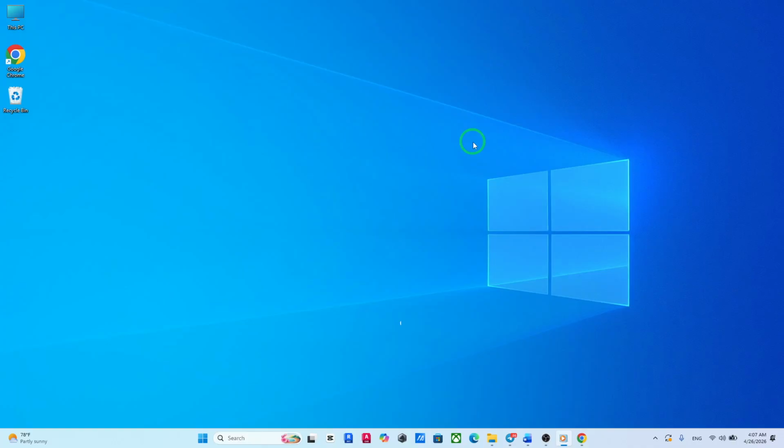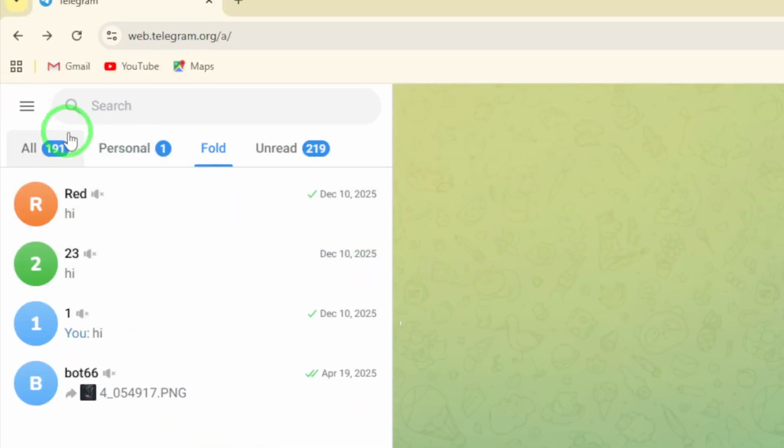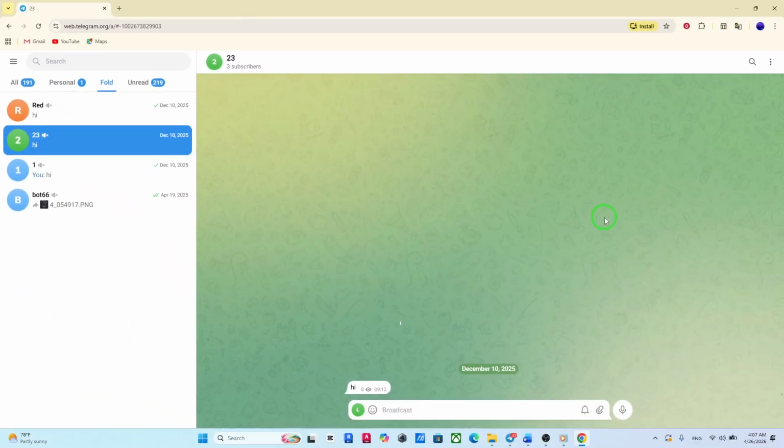First, open Telegram Web on your browser. Make sure you're logged into the account that has administrative access to the channel you want to configure. Once you're in, look at the left-hand side of your screen and open the channel where you want to enable this option. You'll see the channel name and profile picture at the top of the chat window.